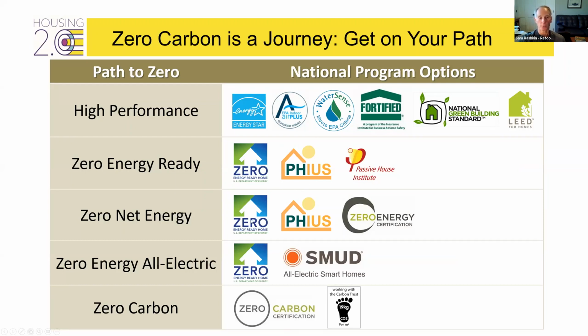The next version of Zero Ready will have a zero net energy option, in other words, zero energy including renewables, as does Passive House and Zero Energy certification from Living Building Challenge. Zero Energy All Electric, we're toying with DOE and EPA with an all electric label, so look out for that. And although not a national program, SMUD in Sacramento has an all electric smart home program to start providing incentives for all electric homes. And Zero Carbon, call attention to the Living Building Challenge, Zero Carbon certification. And the Carbon Trust is already labeling products relative to their carbon content to help get to zero carbon.